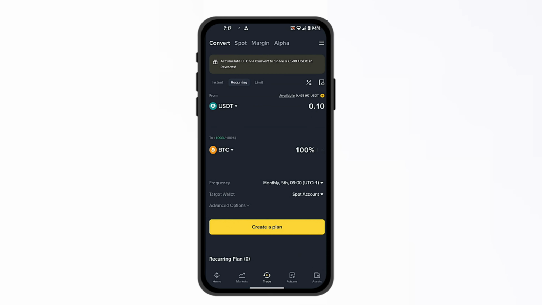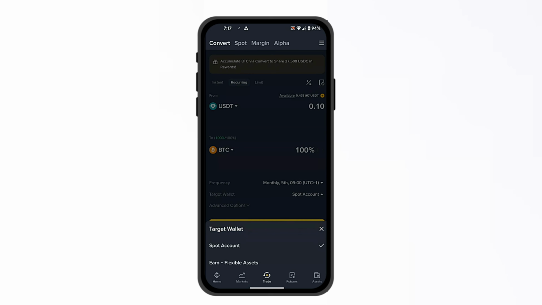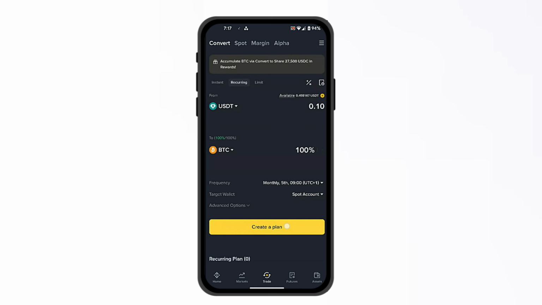And so we're going to choose whatever wallet you're going to use it from, so either spot or earn. So after that, just create the plan.